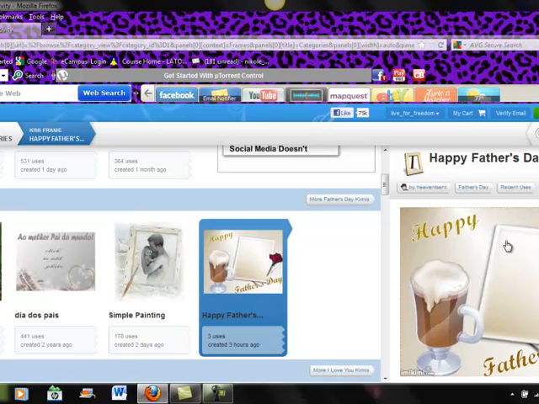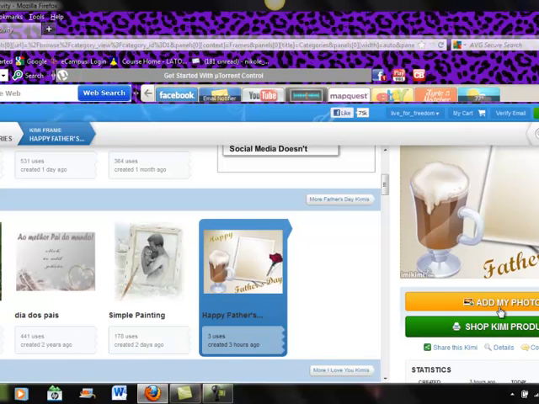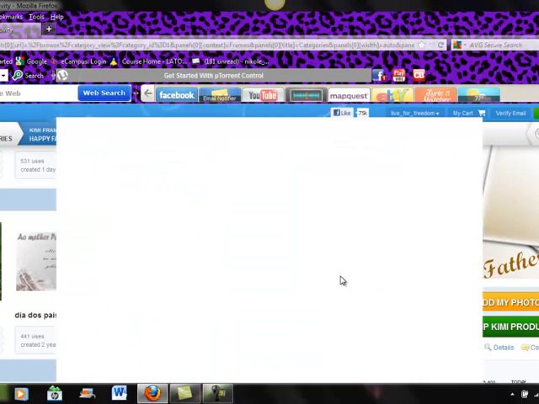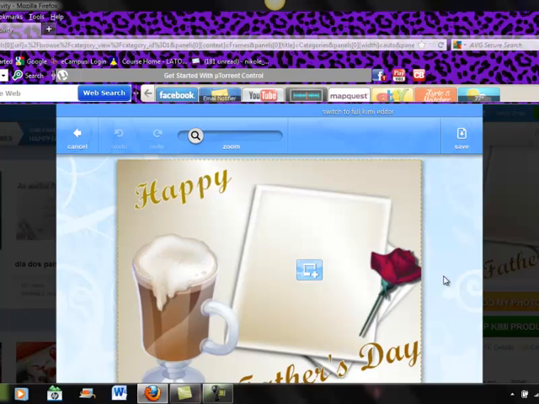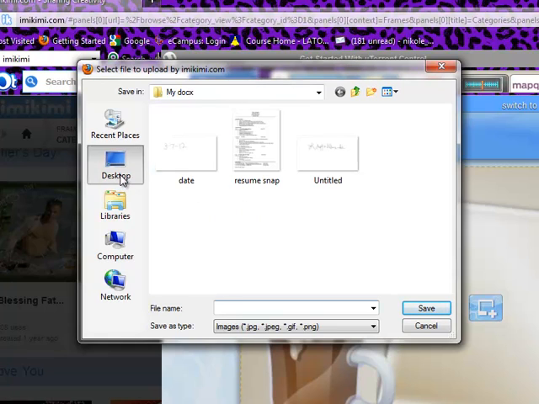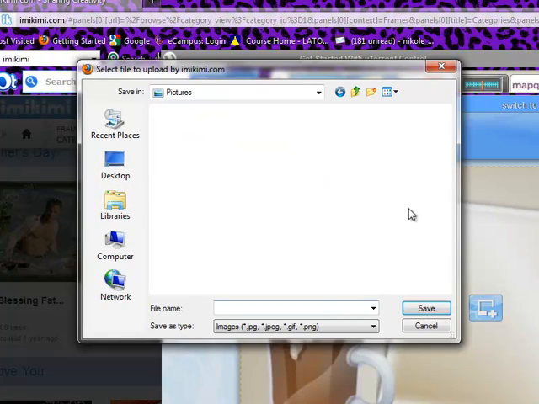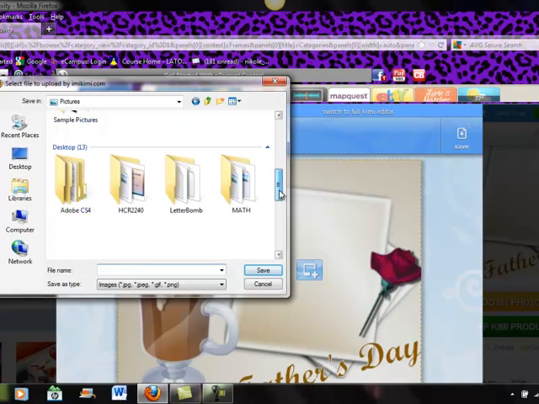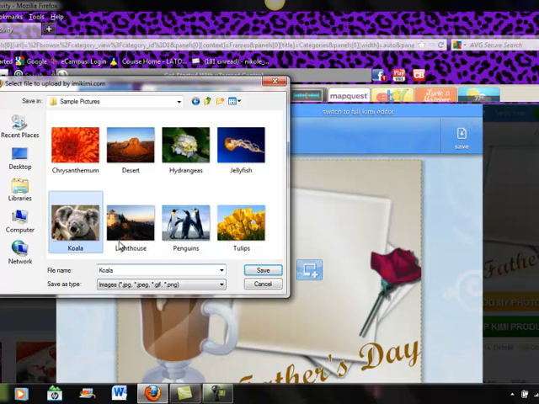So you click on the one you want, and you'll get this little preview screen over here. And if you scroll down, you'll see Add My Photos. So you click on that. And all you do, it's very simple, is you see this little blue thing with the plus sign. You click on that. And then it's going to bring up your files, and you go ahead and look for a picture. So I'm going to go ahead and find one that's pretty decent. Just going to put a sample picture in there.